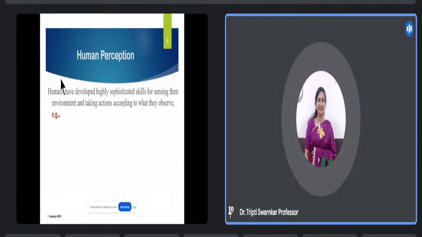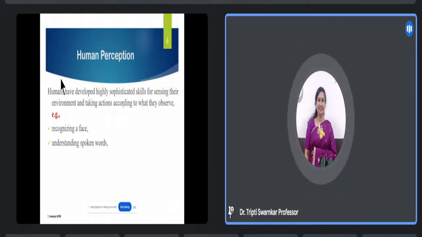So, what we are doing is taking actions based on the data which we are sensing from the environment. For example, yes, we are very good at recognizing faces. It seems very easy, but it is one of the very difficult things when you go to write a program related to face recognition. Understanding spoken words: we know that India has so many states, each state having their own languages.